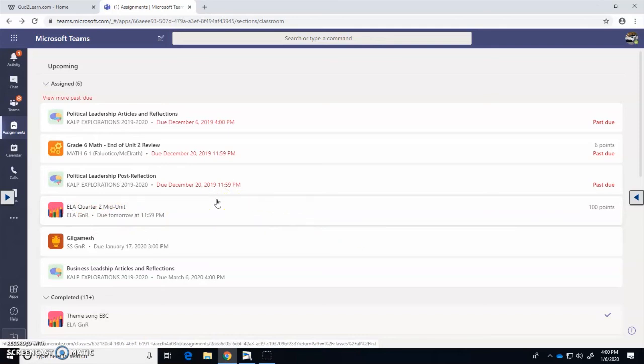And that is how to check for missing work, to check on students' grades, to find the feedback that they're getting, and in general what we're doing in class. And again, if a student is absent, they can go on Teams anytime to check the work that they may have missed.